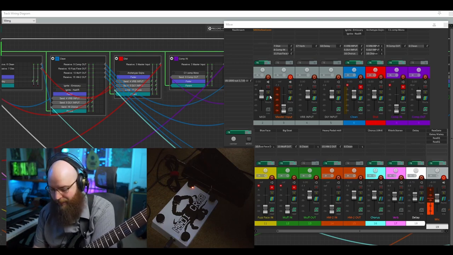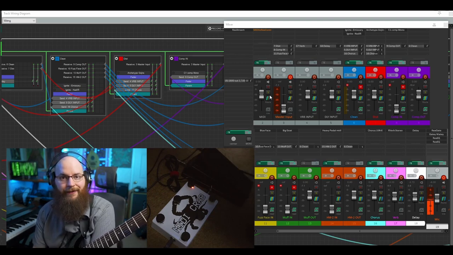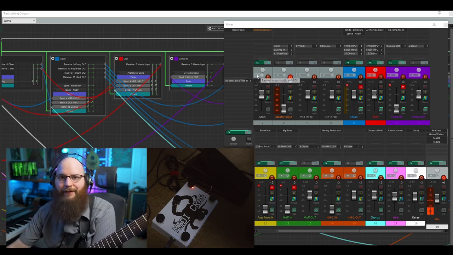And as you can see, I have a pretty wide palette of sounds here. I don't know if I'd ever use them all in the same song, but it's just for fun and for demonstration. And it's cool. I mean, I could use them all, you know, maybe on an album.